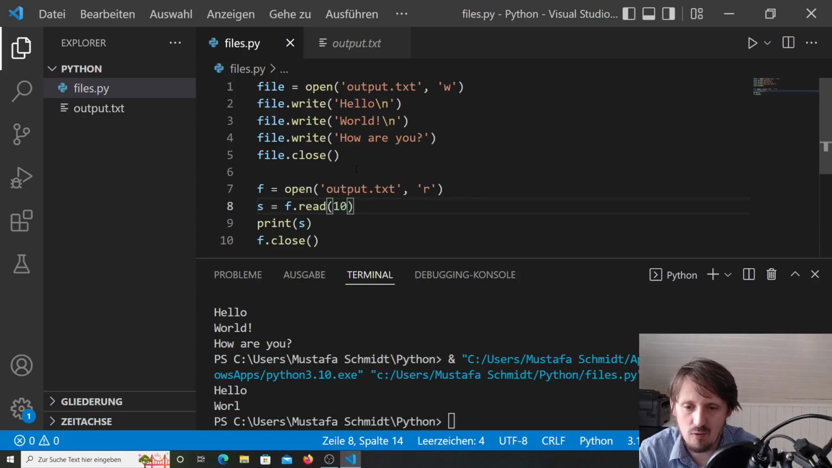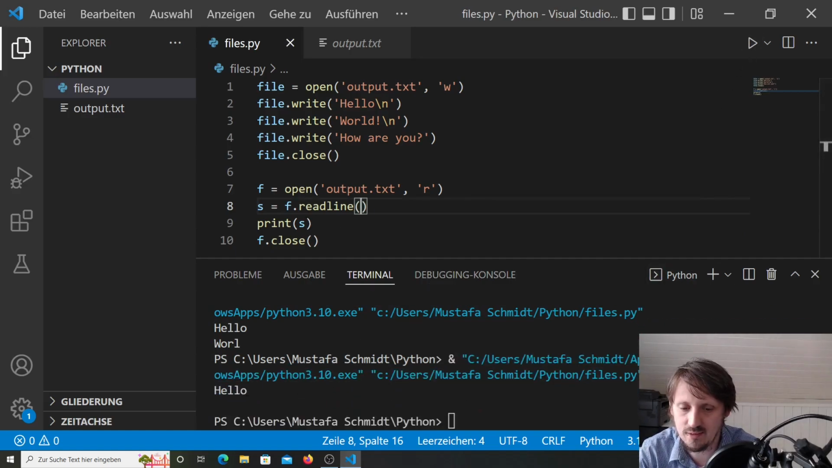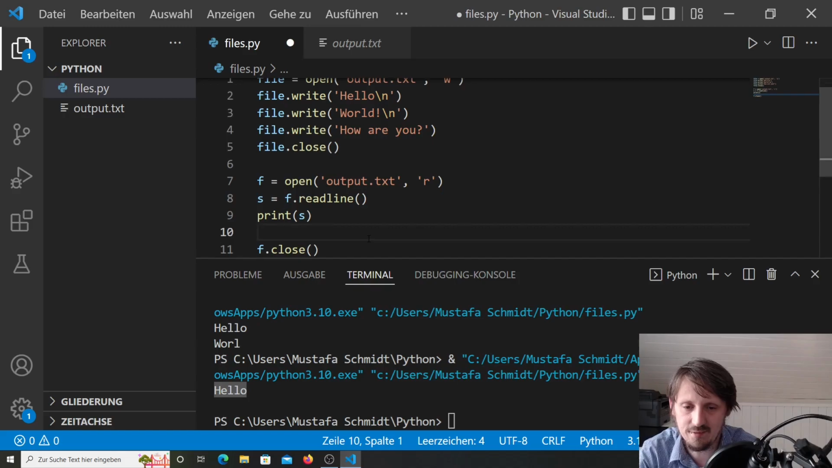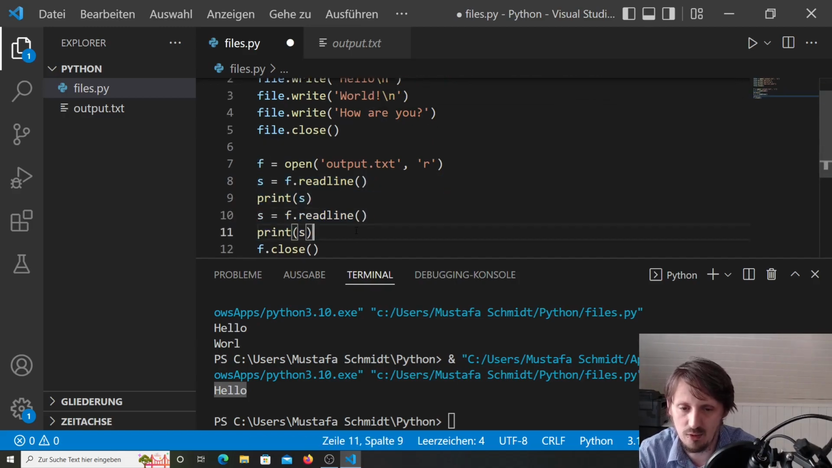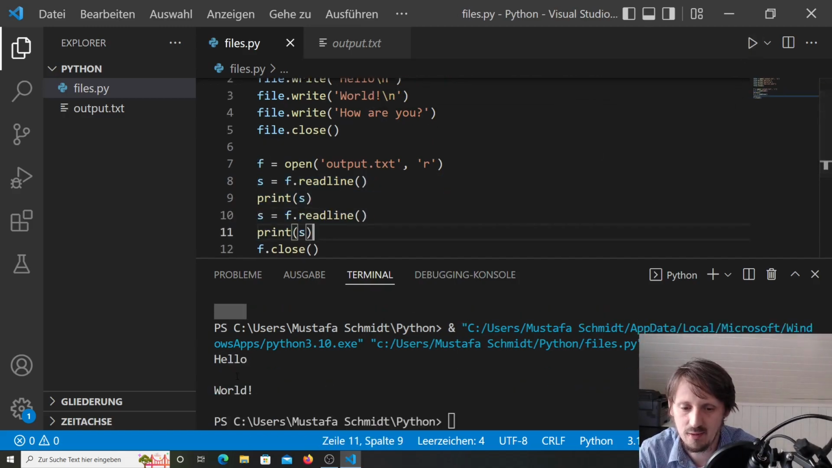So another powerful function is called readline. It reads out the file line by line. So again, it creates a string. So we store this in our variable s. So we can write here, for example, readline, and then without any argument. And if we run now our program, you can see it just prints out hello. And then we can, for example, copy and paste that below that, and now run again. Now you see first it prints out hello and then it prints out world.